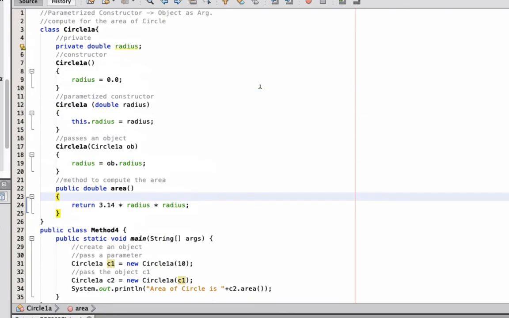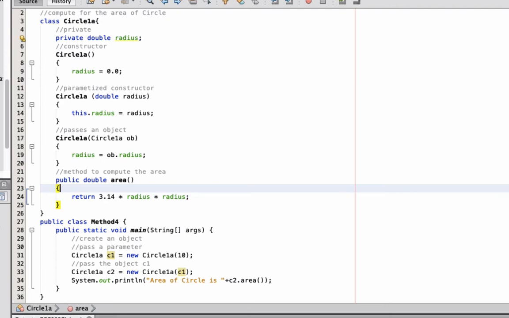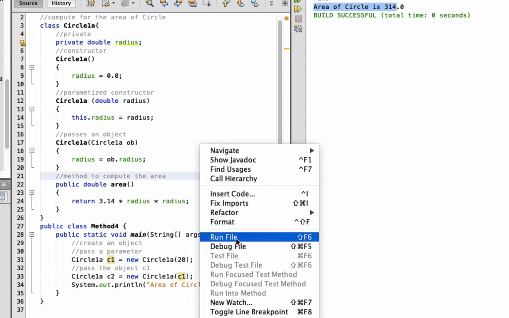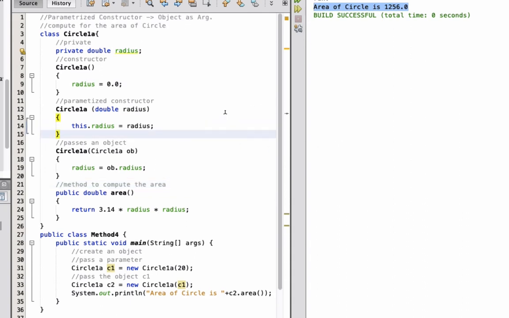So if we run our code, I just moved the output window to this side. The area of circle is 314. If we change the value of 10 to 20 and run the program again, the output changes to 1256.00. So here's another application of the parameterized constructor, but this time passing an object as an argument.